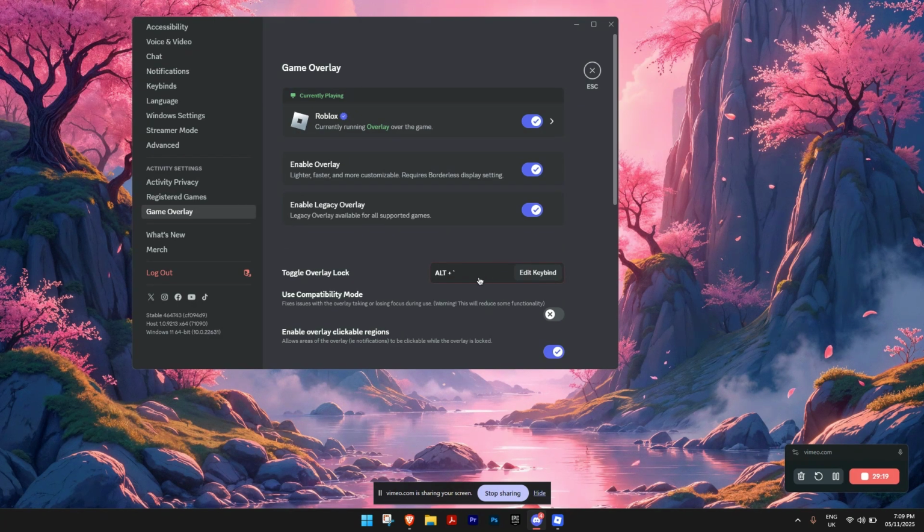So I think the default hotkey is shift and this kind of symbol, I don't know, this slash. And what happens is most people in Roblox use shift for shift lock, and that conflicts with that, and sometimes the overlay doesn't open because of this. So go ahead and edit your keybind and change it to anything else that works, and it should be completely fine.